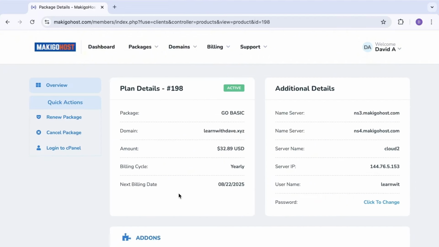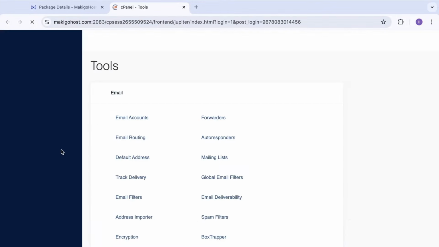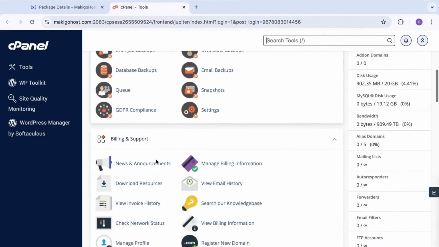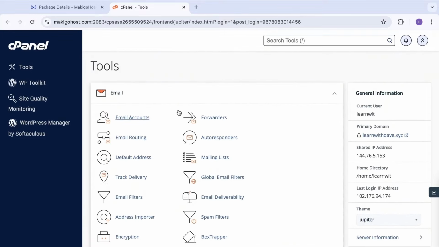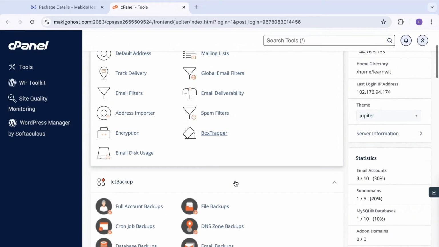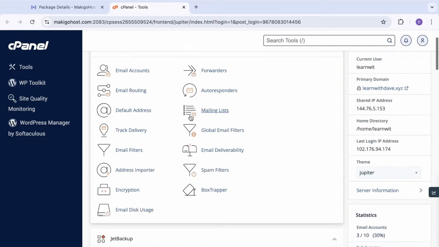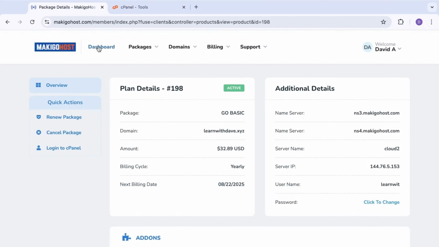And if it is Makigo Host, you can log directly into your cPanel account. You can just click on log into cPanel account, and there you have it. You have your cPanel account open. In your case, there will be a wizard because it's a new cPanel account, but I have used this cPanel account for other tutorials, so that's why you are not seeing it. So yes, this is your cPanel account and this is your hosting provider's dashboard.